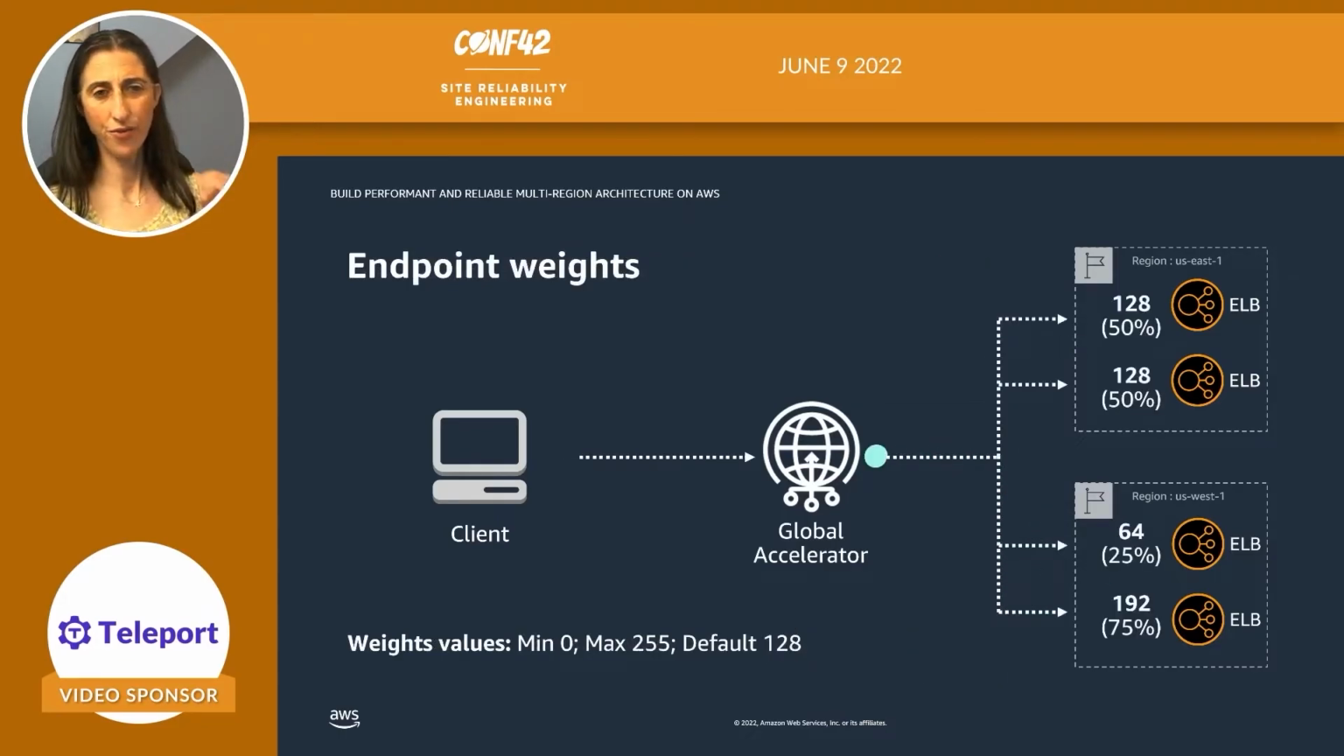Now we have a finer grain control, a smaller knob, if you will, we can use to set weights on each endpoint inside an endpoint group, such that we can adjust the amount of traffic each endpoint gets. Now, endpoints can be network load balancers, application load balancers, EC2 instances, or elastic IP addresses. Here I'm showing the elastic load balancers as endpoints.